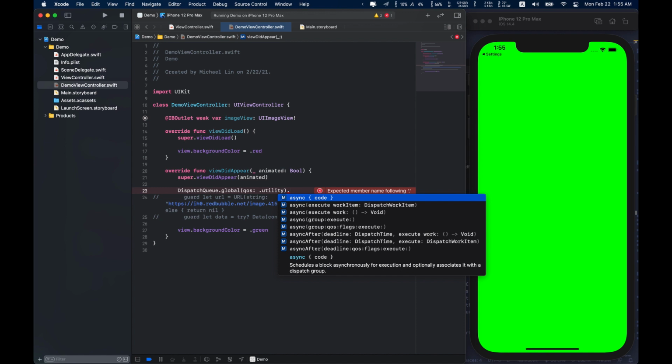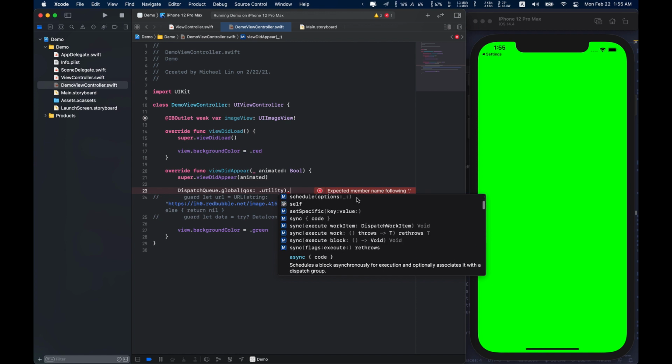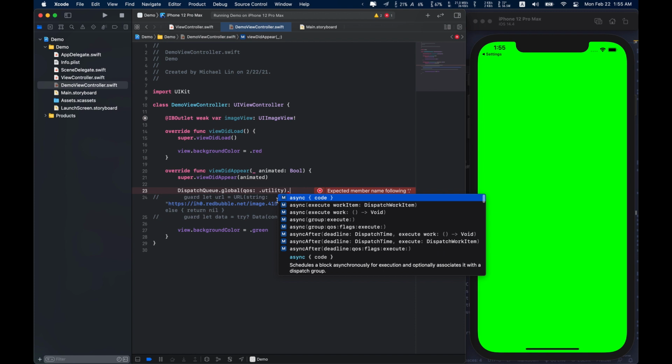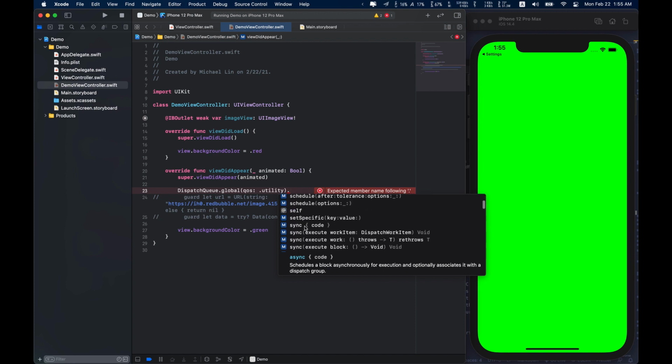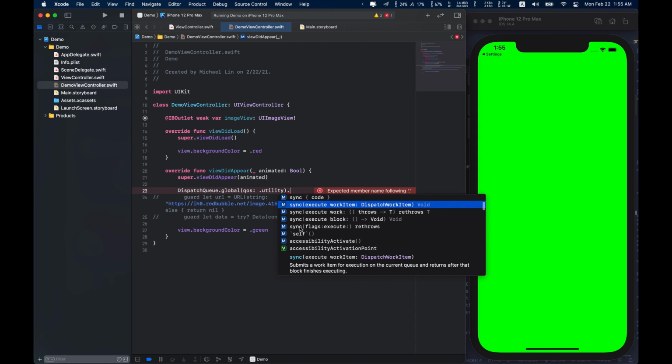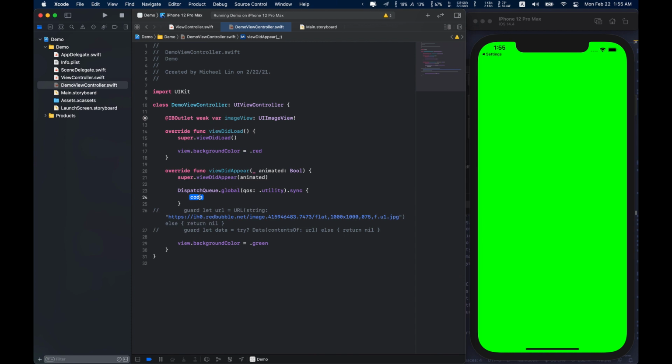After you select the dispatch queue, you have the option to select whether you execute code synchronously or asynchronously. We're going to try out synchronous execution first, right? The biggest thing for synchronous execution is that the control flow is returned to the caller once the code block that you pass into sync has returned. So let me show you what I mean by this.